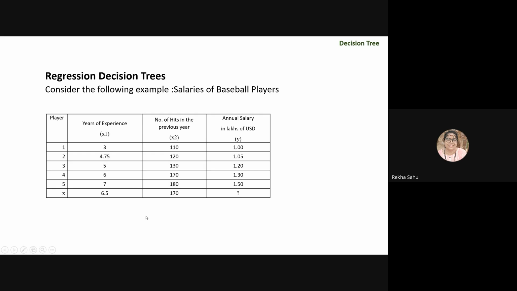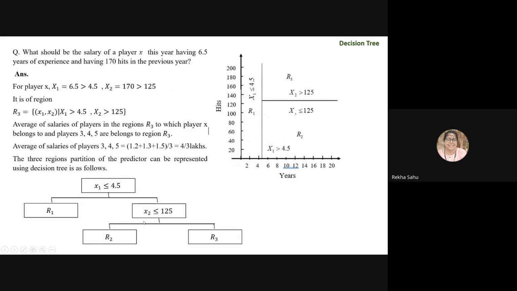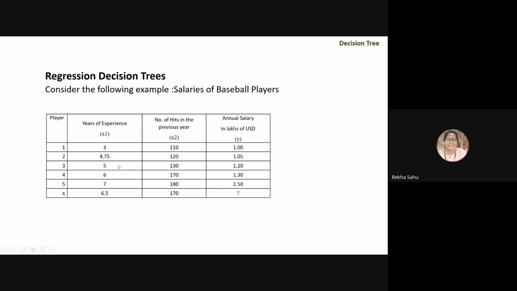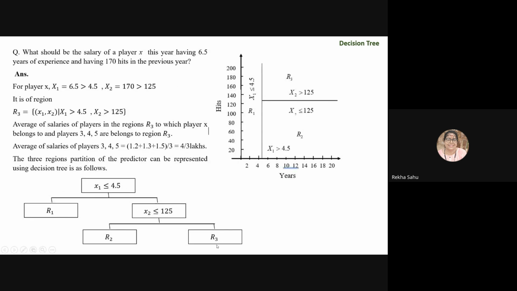So when a new person comes, say the year of experience is 6.5, and the number of years in the previous job is 170, then what will be his annual salary? Then we'll go to the decision tree. In this decision tree, you find that this 6.5 is greater than 4.5. That means this belongs to this region, this side. You will not consider this side.